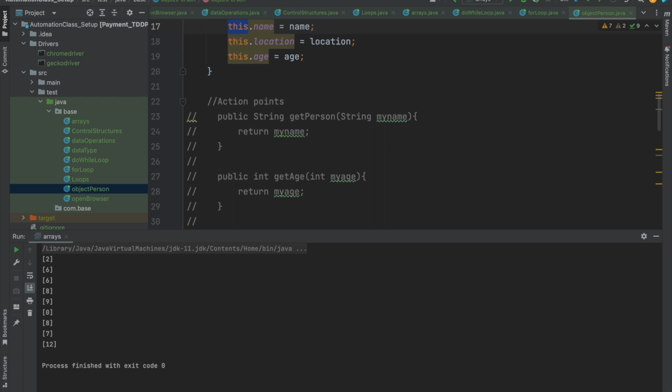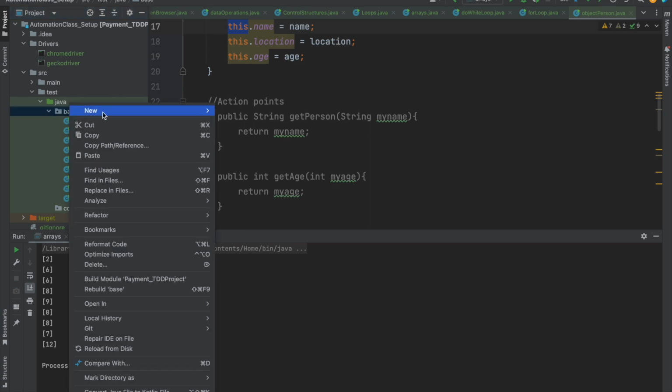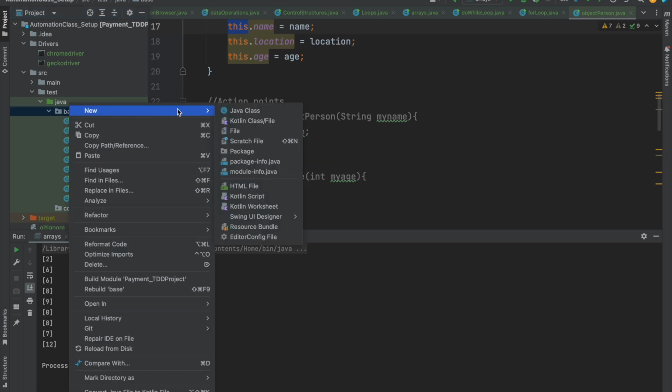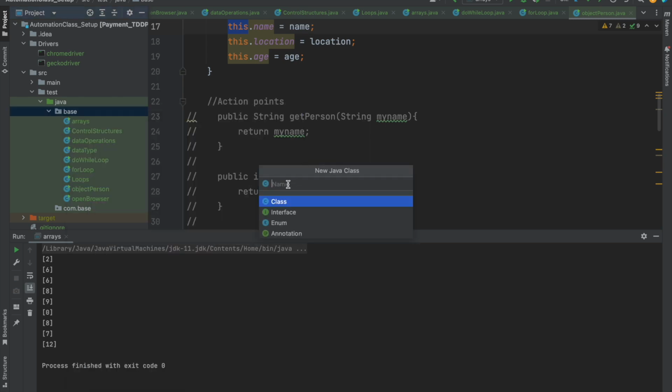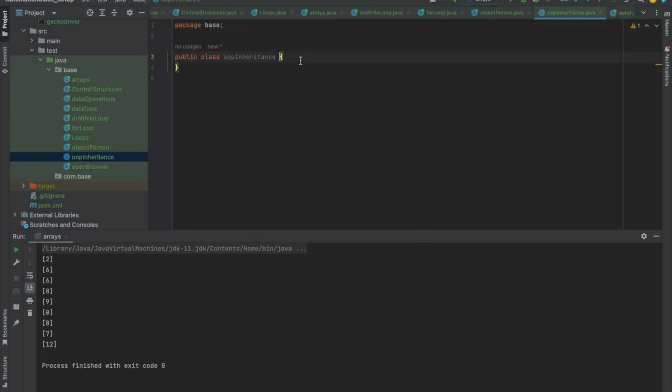Now let's start with creating a new class and calling it OOP inheritance.